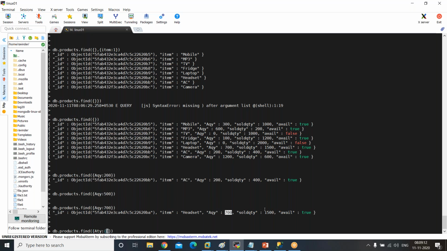You go inside the document and all operators, like less than, greater than, or the in operator, or operator, and operator, everything comes with a dollar. So less than means $lt 200. So see guys, there is a typo. It is AQY, not ATY. Okay, so see guys, this is how it is working.